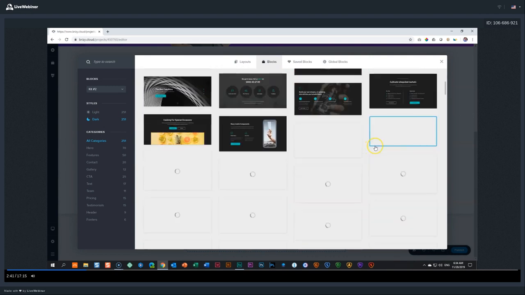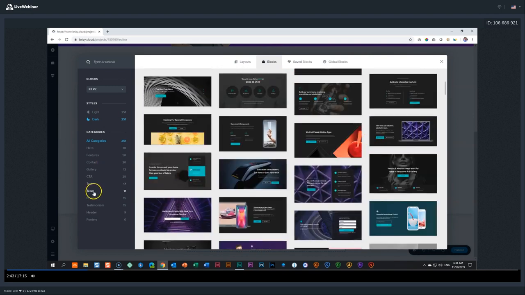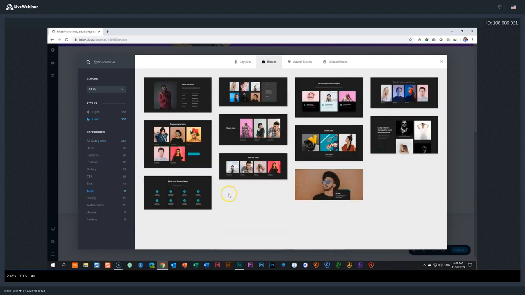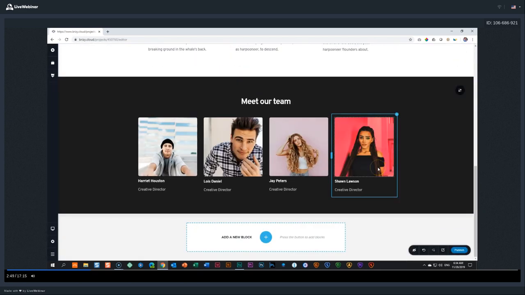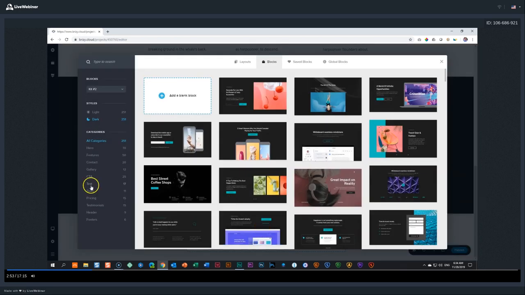Team. Is this team? No, it's not. All categories. That doesn't look like a team. Here, these guys, they look like the team I want to go to war with. Absolutely, they're going.